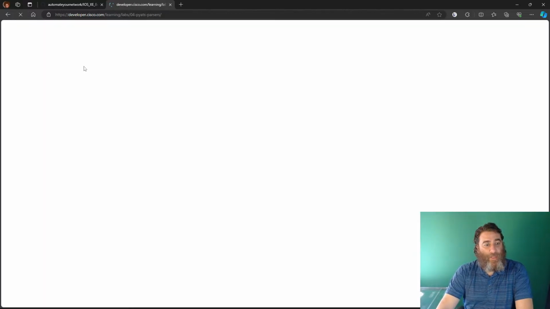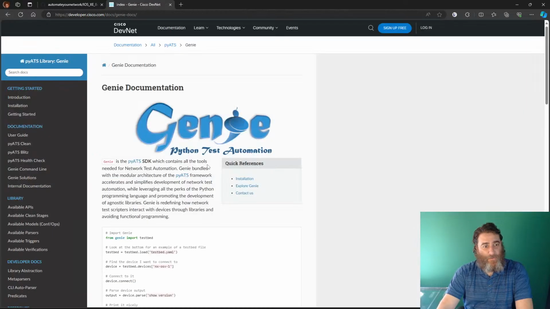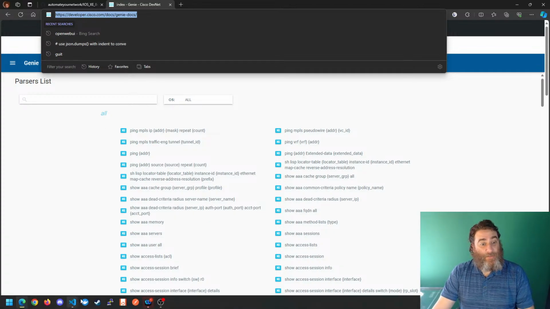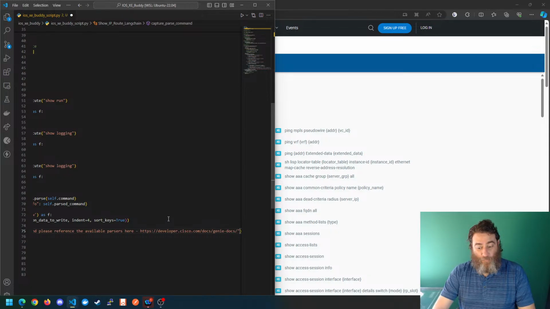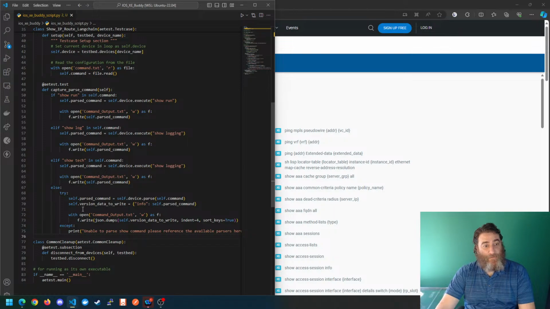I don't want to use it with Ansible. There used to be a direct link to the PyATS parsers. Available parsers. Here we go. Alright, so we're going to copy this link into the documents here, and that will be my exception if they can't parse the command. Okay, so that's good, and I need to just save it to command output.txt.